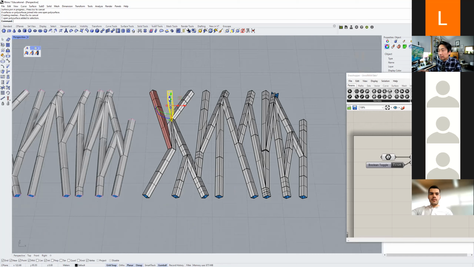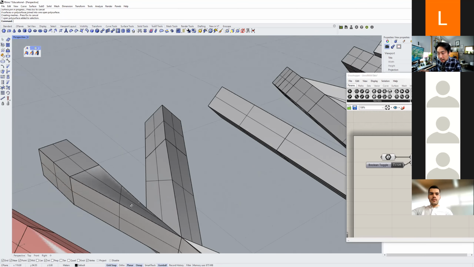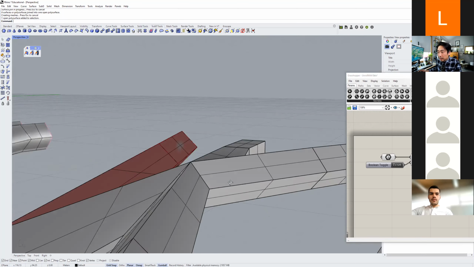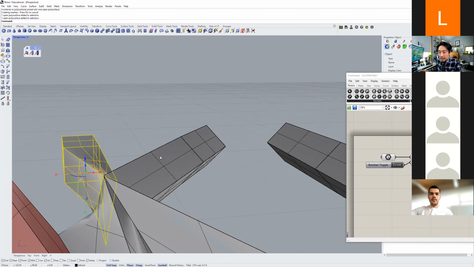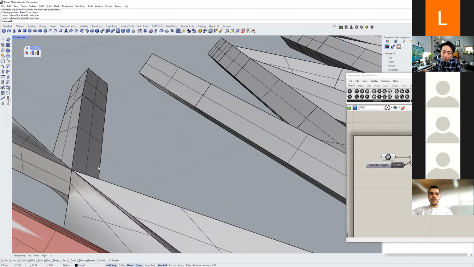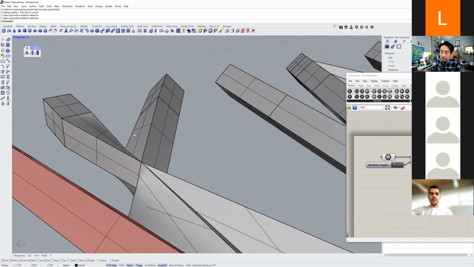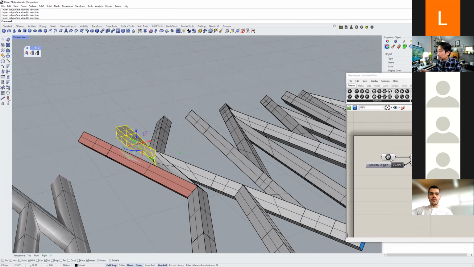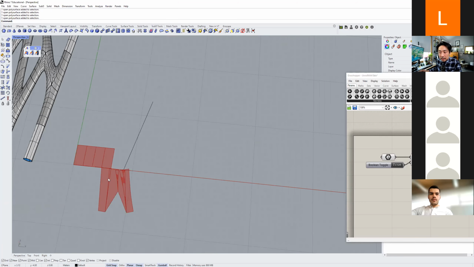Okay, so this one seems like we have an instance of a singly curved surface, a ruled surface, right? We know that Rhino can handle ruled surface, so it shouldn't be a problem. Okay.